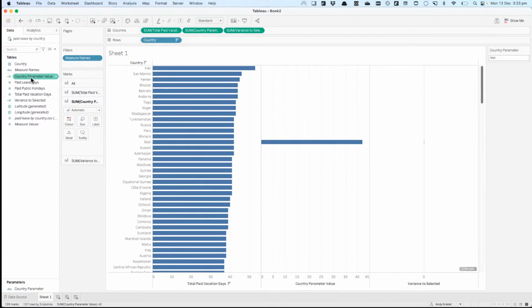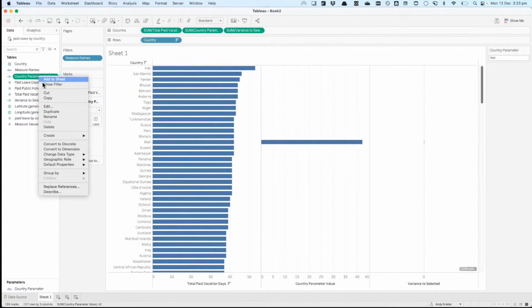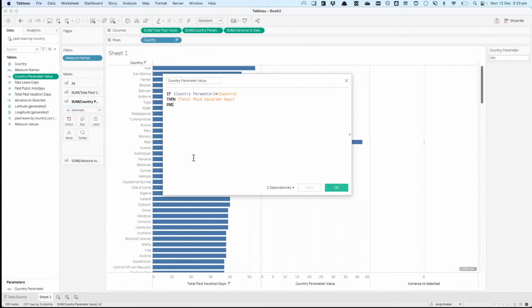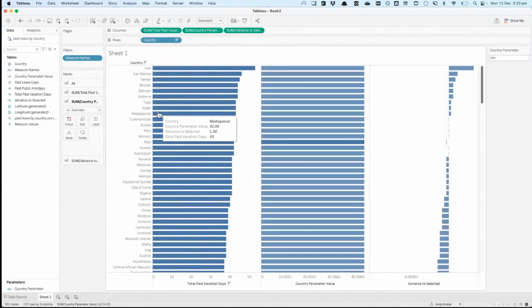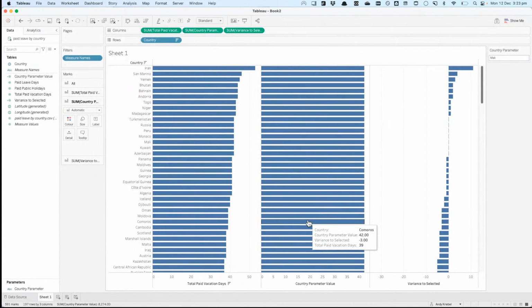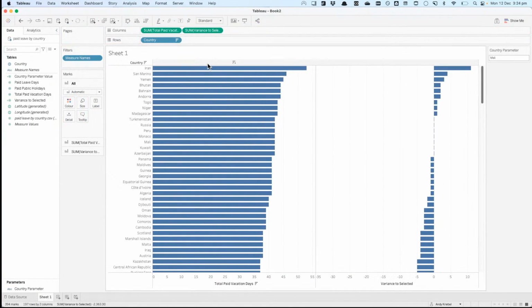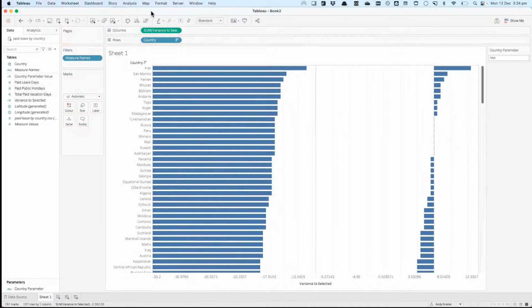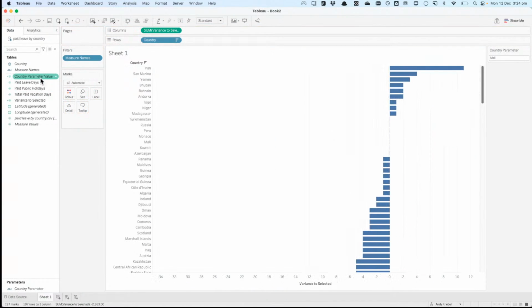So what I need to do is turn my country parameter value into a level of detail expression. So I'm going to just put curly braces, and then maybe I'll just do an average. It doesn't really matter what kind of aggregation I put in there. So I'm just turning it into a single value, and notice how that all becomes populated, and now my variance works. Okay, so that's good. We'll leave it like that for now.